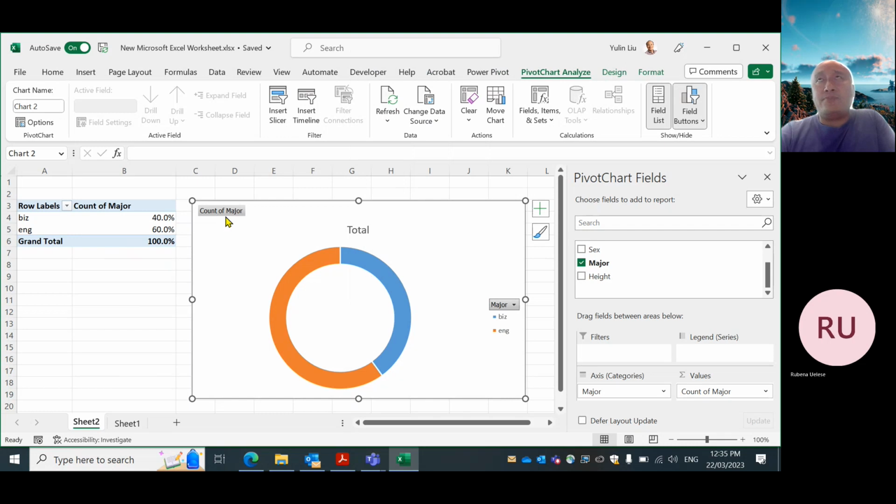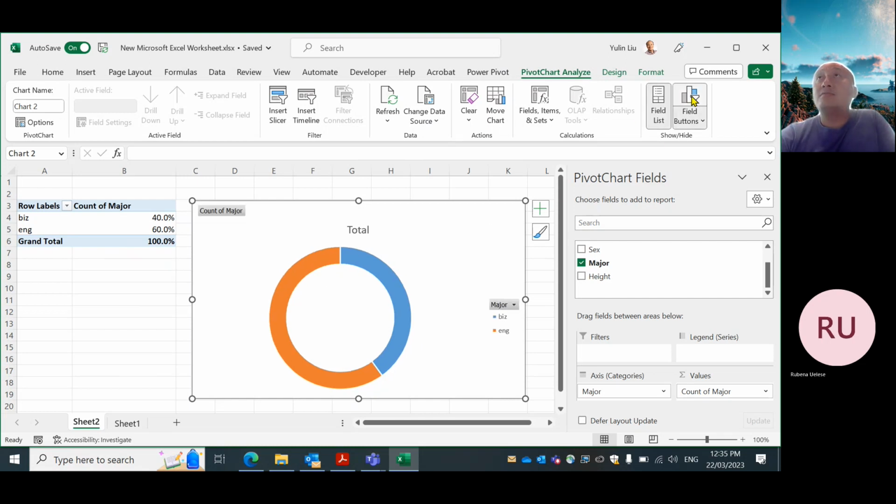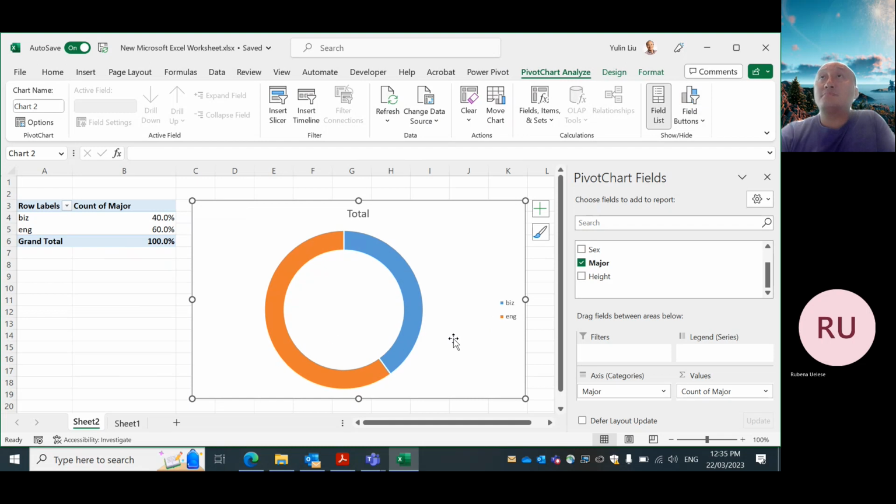If you don't want the gray ugly buttons showing up here, you can click the chart. You see the pivot chart analyze tab show up, and then turn off the field buttons. Those buttons will disappear. If you want them back, go to pivot chart analyze and turn them on. I guess in your report or PowerPoint presentation, you probably don't want them, so you turn them off.